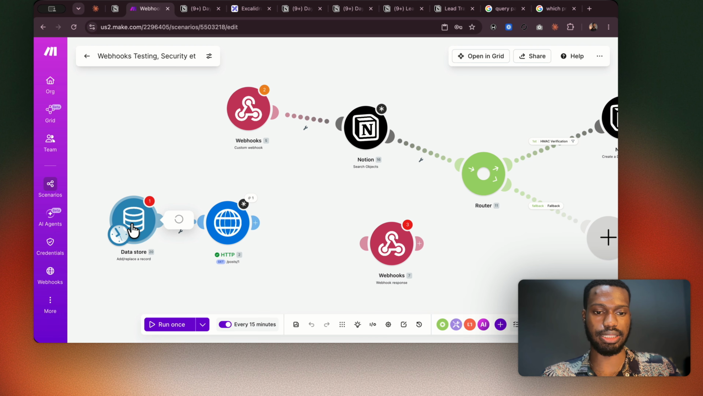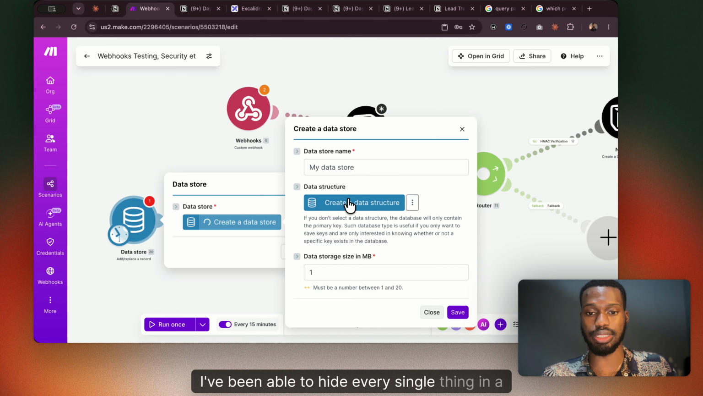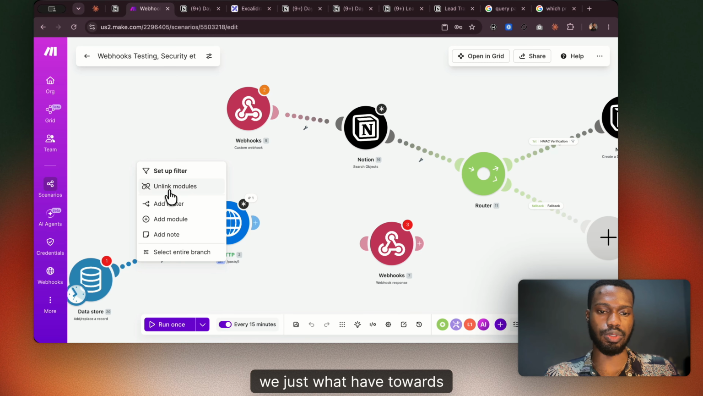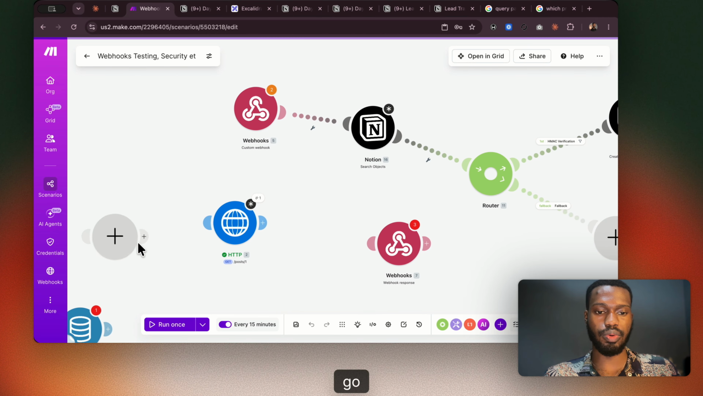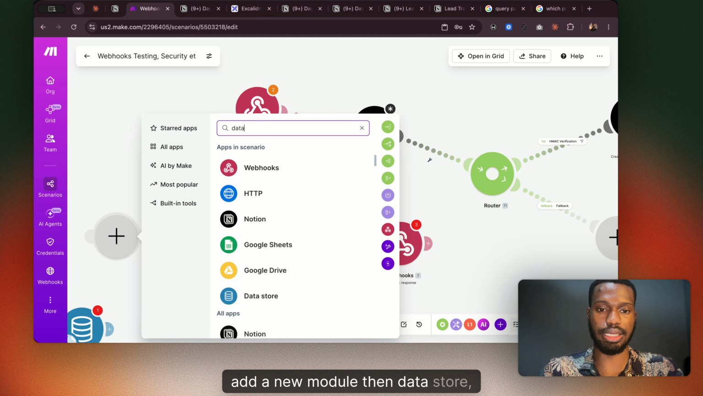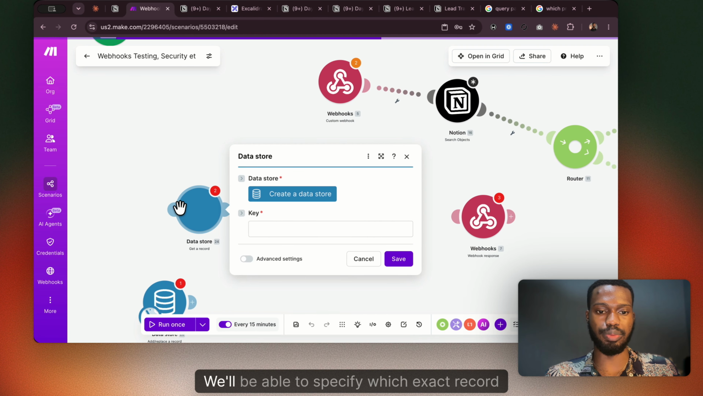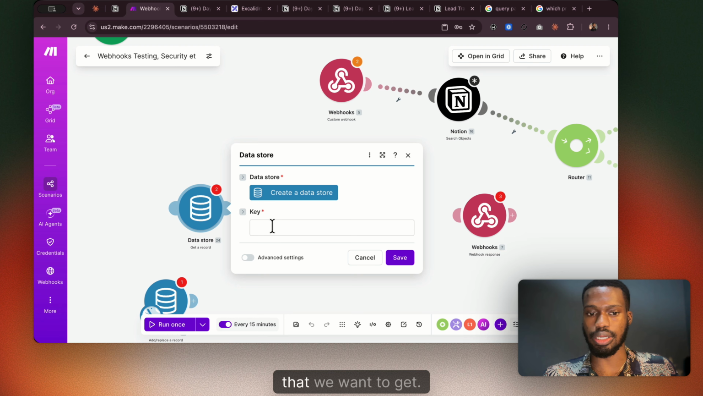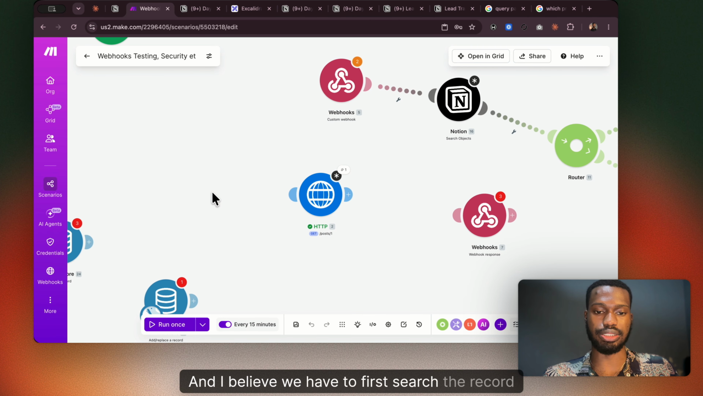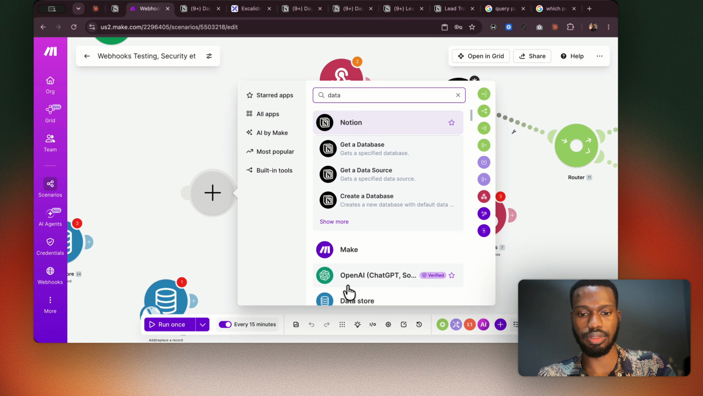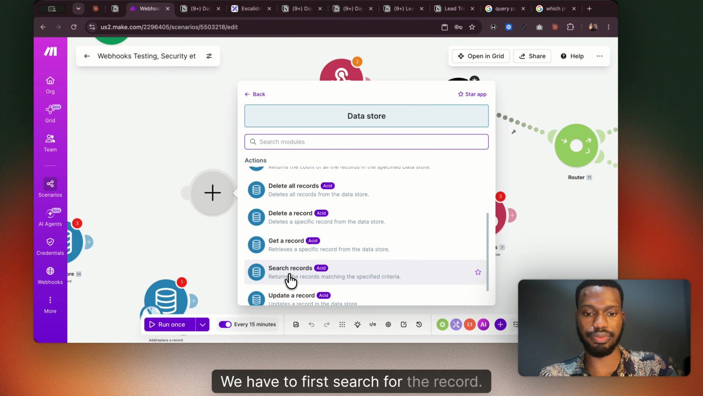Since we've been able to create a data store and add every single thing in a data structure, whatever we need, we just have to add a new module, then data store. Then this data store will look for get a record. We'll be able to specify which exact record we want to get. And I believe we have to first search the record. Data store. We have to first search for the record, and it's telling us to still create a data store. That's because we don't have existing data stores.